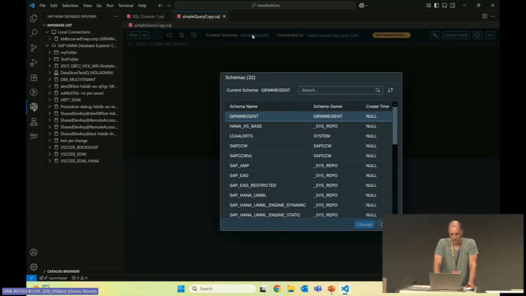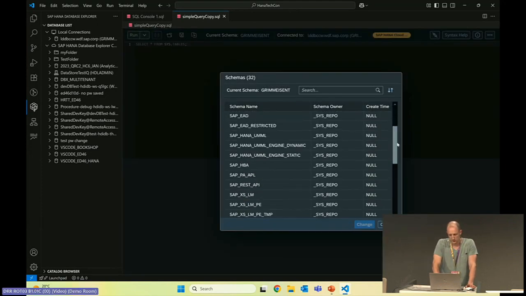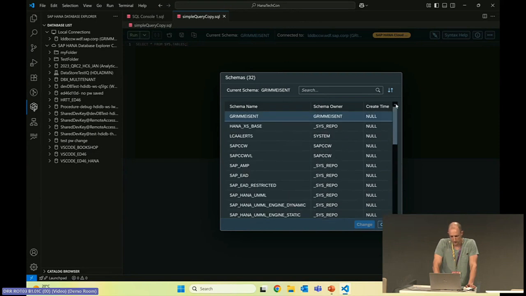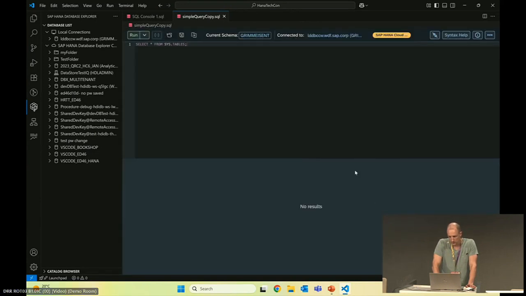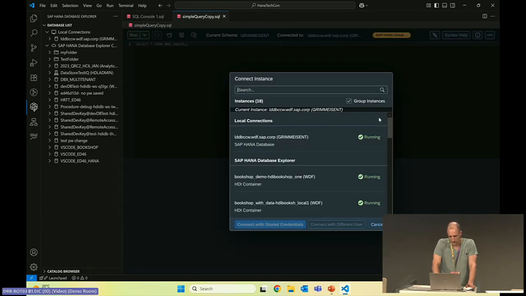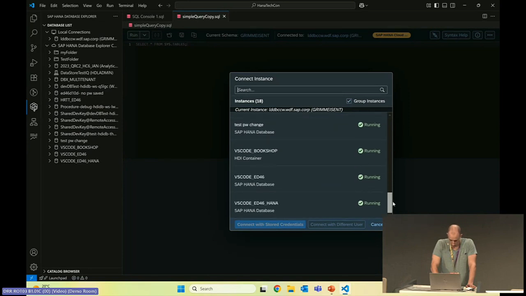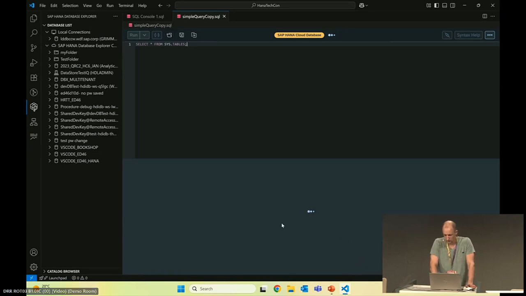Besides that, you can switch the schema, assuming you have permissions for some other schemas. And you can also switch the database connection. So it's basically the same list as on the left-hand side. And just go to database, stored credentials.